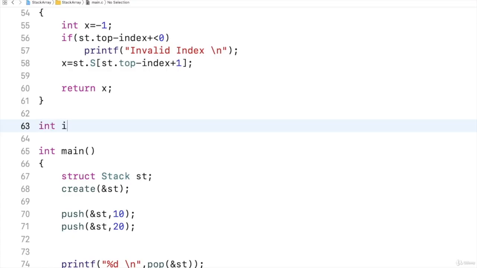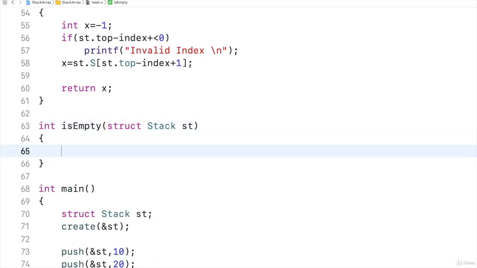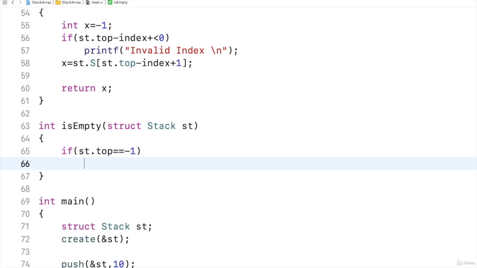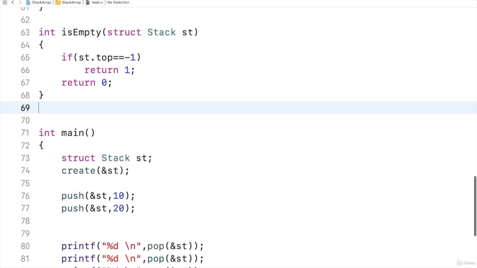I should have a function called isEmpty. So it should take a stack, then it should check whether top is equal to -1. So if st's top is equal to -1, then return true. That is, yes, it is empty. Otherwise, return false, 0. This is the isEmpty function.